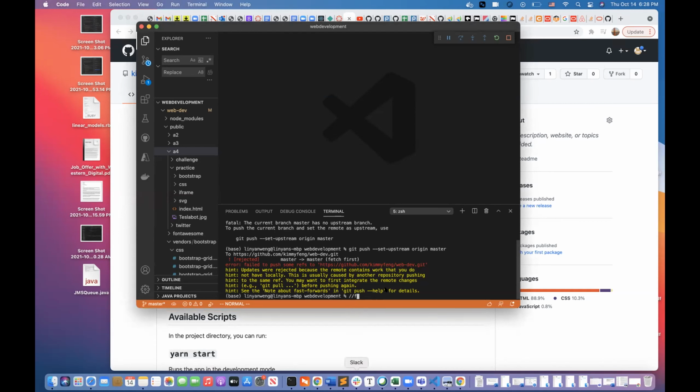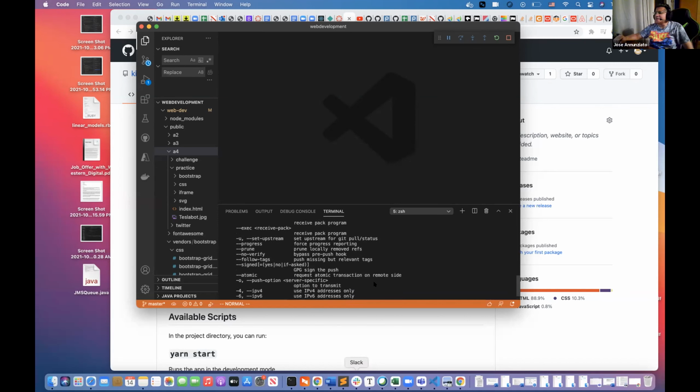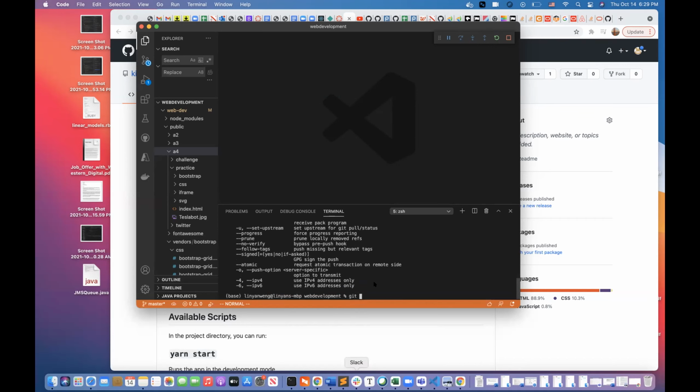git push --f. No, wait for a moment. I just git push, space, and then --f. Like that, yeah. Or maybe just one f, one dash, maybe. Okay, cool.